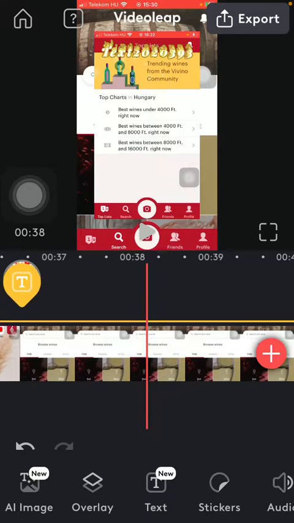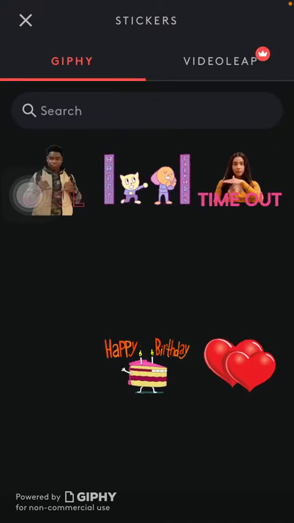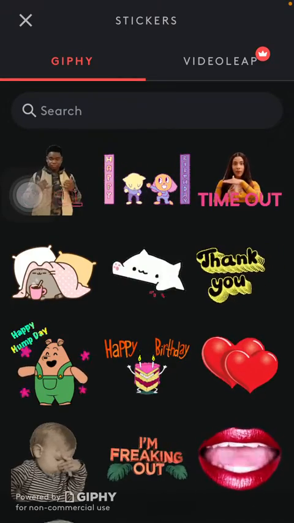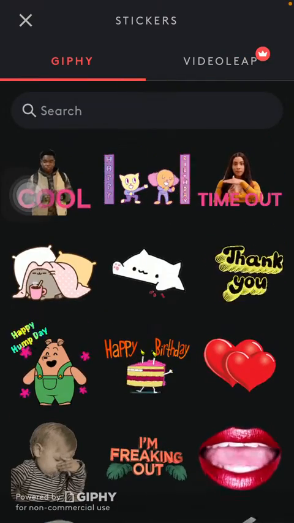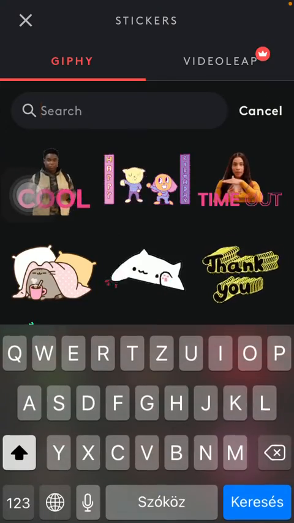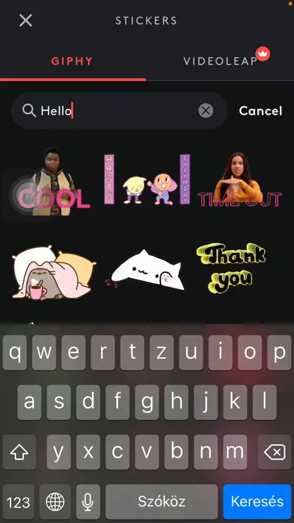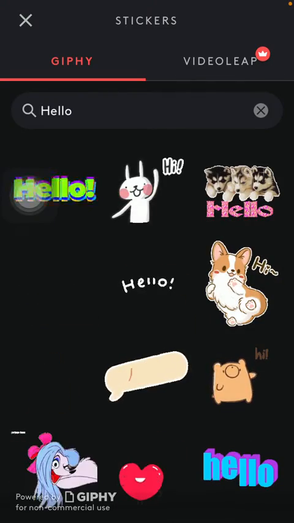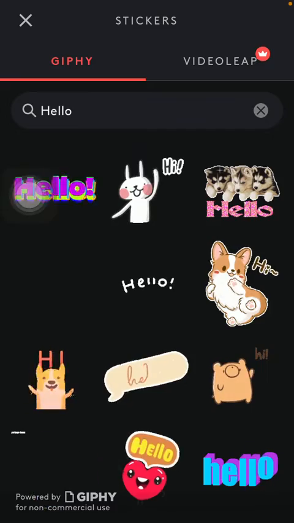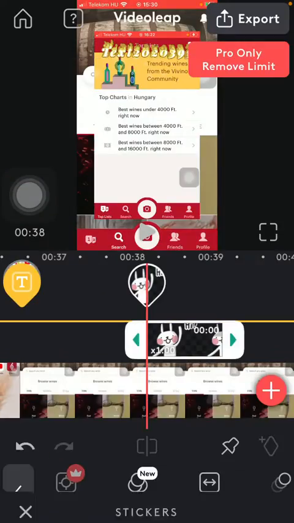First of all, open the application on your phone and after that tap on the stickers button down below, which is the fourth option. Here you can find a bunch of options. So there is the Giphy and the Videoleap sections, and if you want to you can also use the search bar to narrow down your search. So type in a keyword and then find a sticker or a GIF according to that keyword, and then if you want to add it to your video, tap on the relevant one.